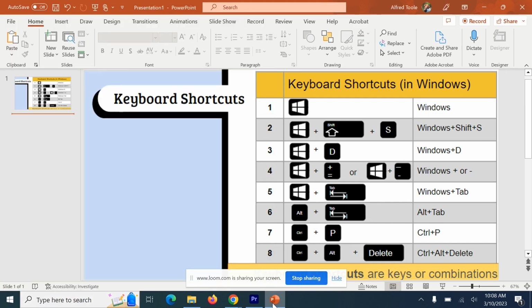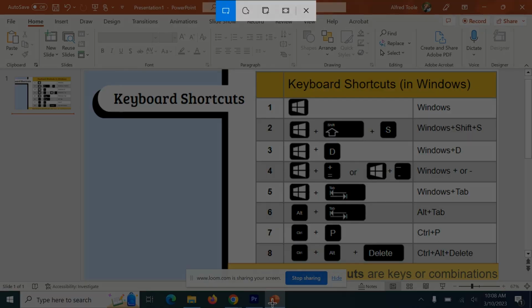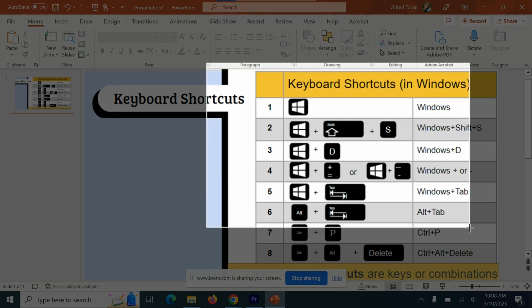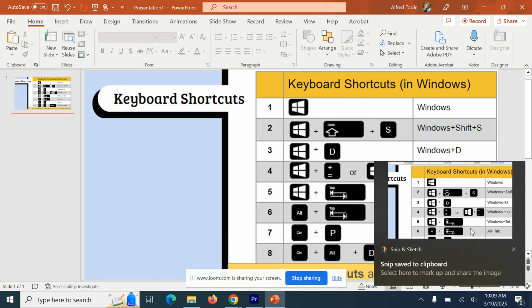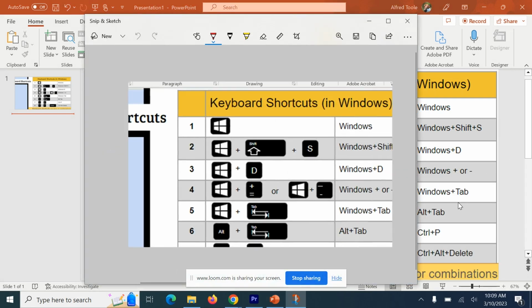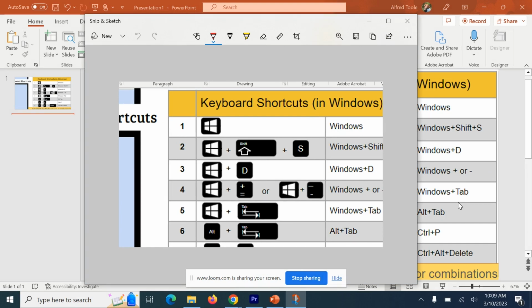Next, I'm going to press the Windows key plus Shift and the letter S. I like using this one a lot because it allows you to create a screenshot. Once you have this, you take the crosshairs, drag it across, and it will capture what you just copied. You must click on it right away in order to save it to get this pop-up. If you miss it, just do it again.